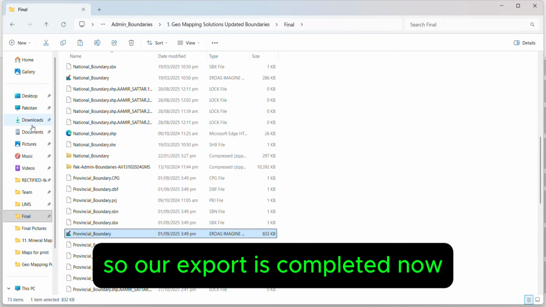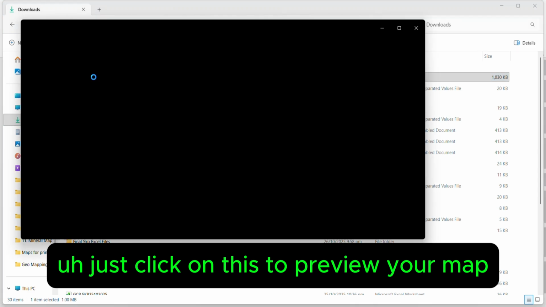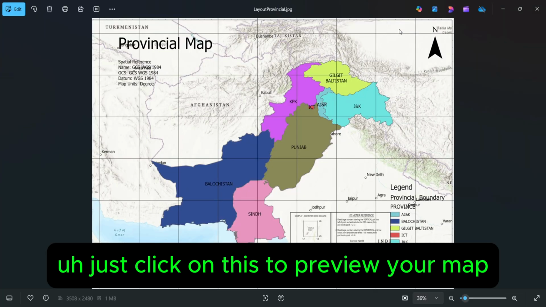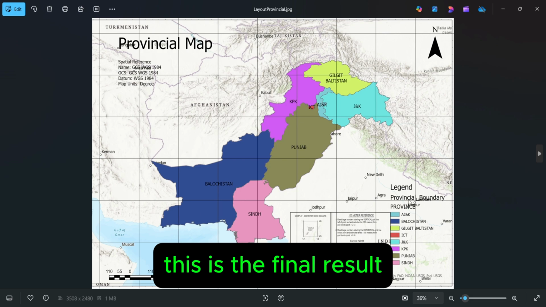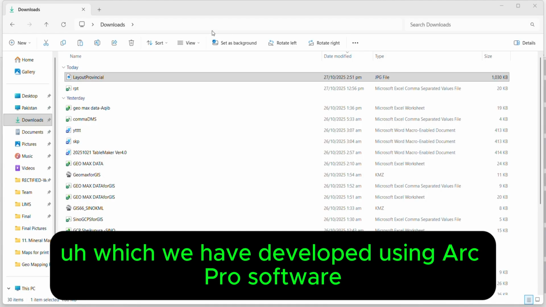So our export is completed now. Just click on this to preview your map. This is the final result which we have developed using ArcGIS software.